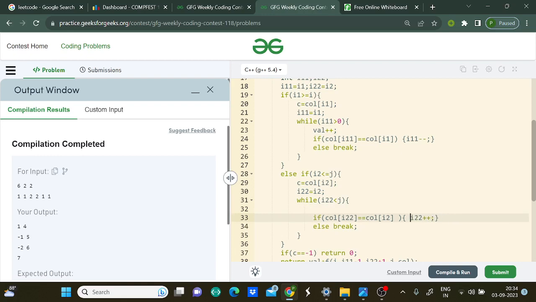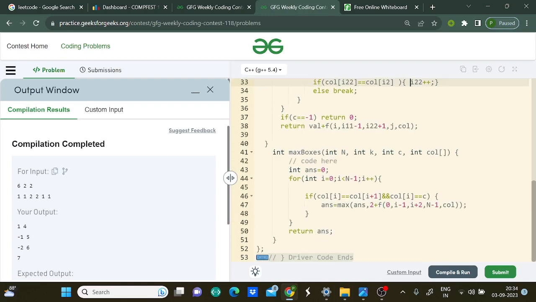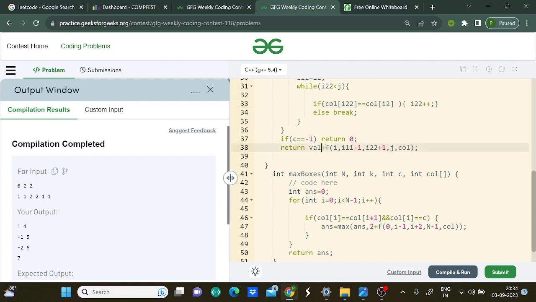Oh, let's leave all that. Absolute value of I11 minus I1 plus 1, plus absolute value of I22 minus I2 plus 1.